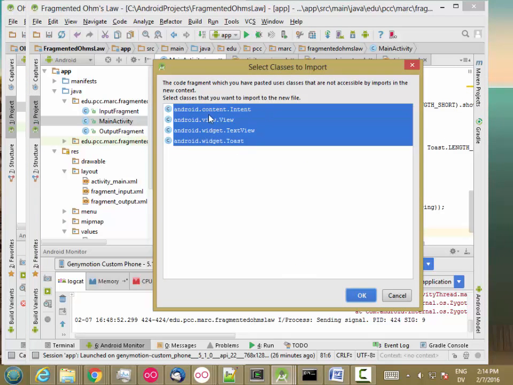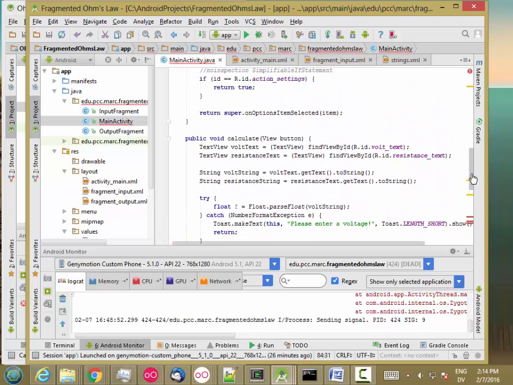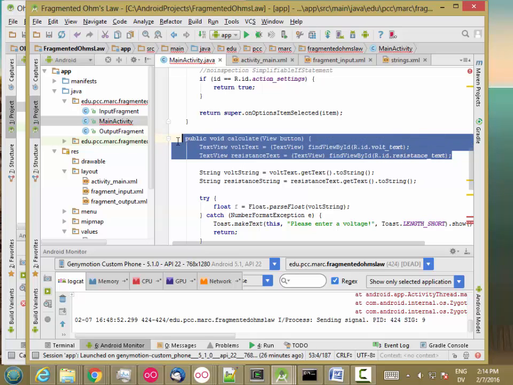And it's asking me about bringing these imports along, and I'm going to go ahead and say OK here, even though I'm not going to actually use all of them. So let's look at what this was doing before. So first thing it's doing is it's getting the values of volt text and resistance text from the layout. And this is going to work exactly the same, even though these two edit texts are part of the fragment that I attach to my activity main layout. So the fact that these are actually dynamic doesn't matter as long as they've actually been added to the layout.